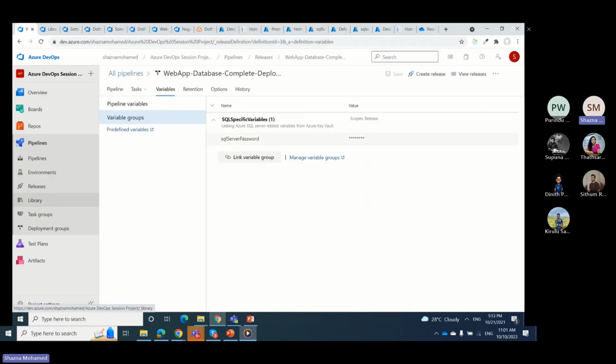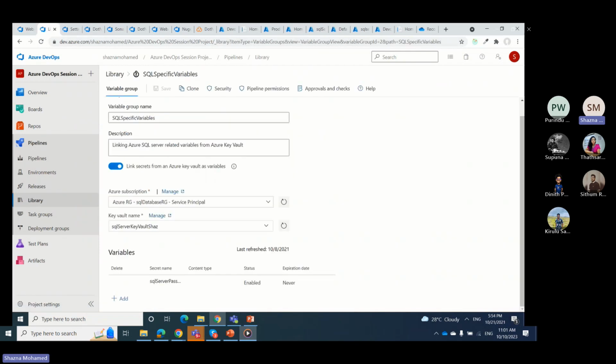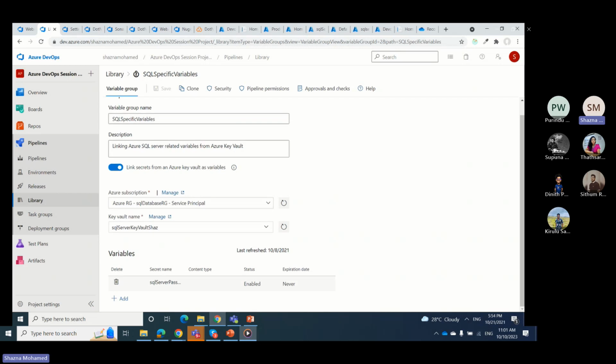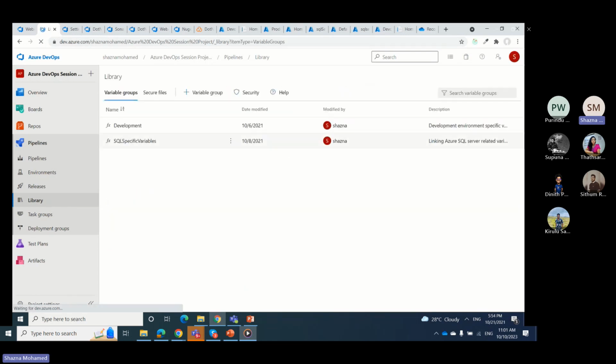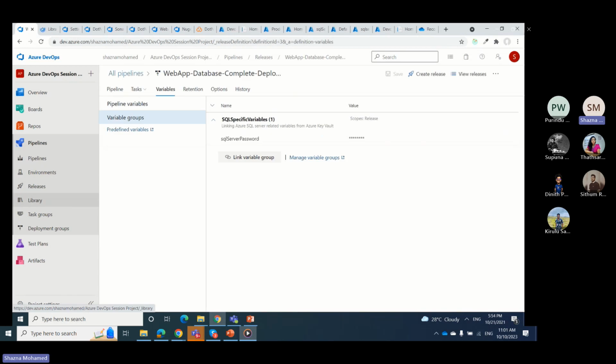That same SQL Server password is what I am using from this library. It is just connected to the Azure key vault, and I have added the variable here. And here, of course, I have to connect to Azure through the subscription and then give the key vault name. I'll show you all these subscriptions, how we manage all the service connections later. So now the password is set from there. And that is another cool way to have a secure way to maintain our data.